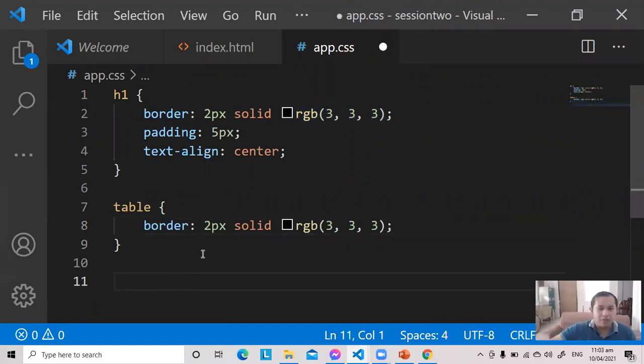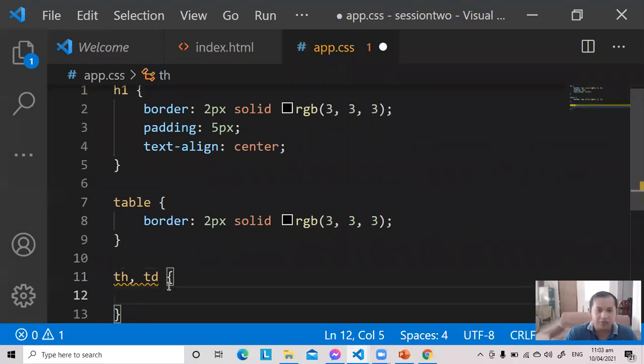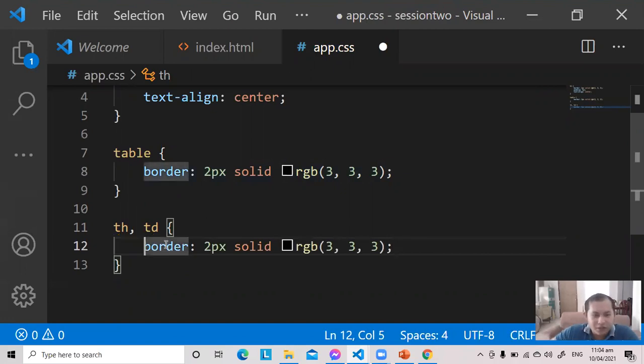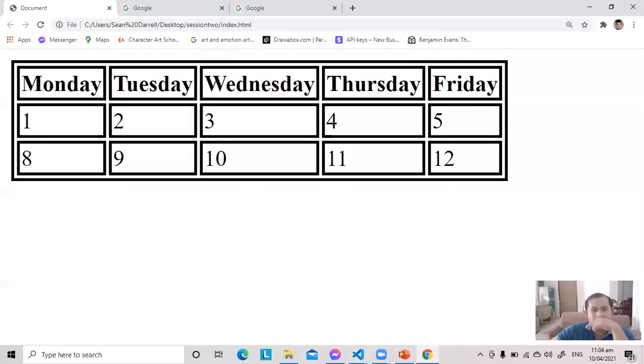And then we also apply some borders into the TH and the TD. Let's type TH, comma, TD. We do this so that we don't need to type a separate bracket again for TD, so that they're already together in the same CSS code. So let us see, Control S. Okay, now we have successfully applied a border, a 2-pixel thick border on our table.